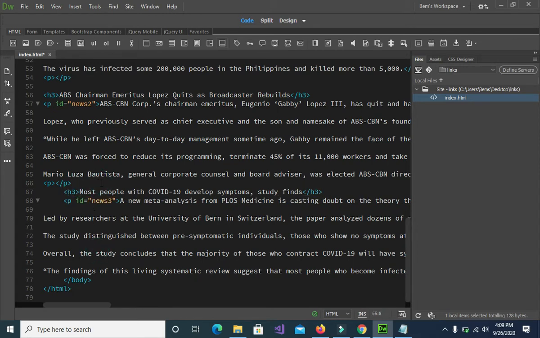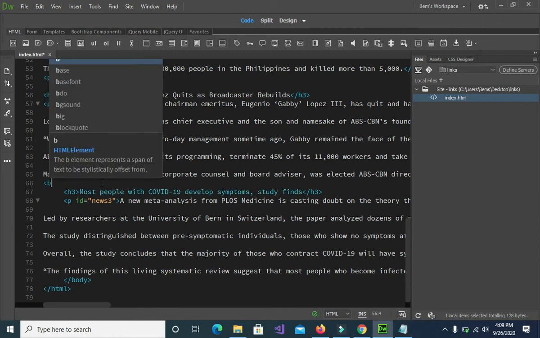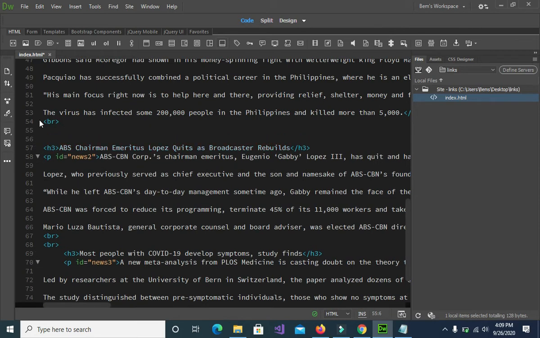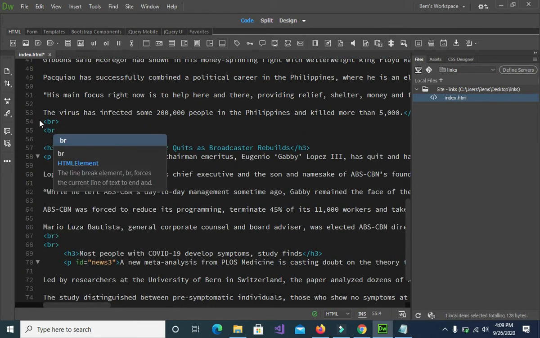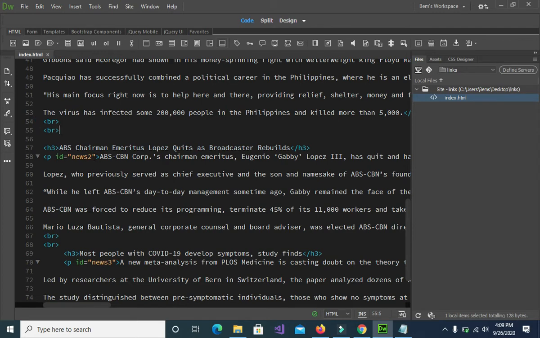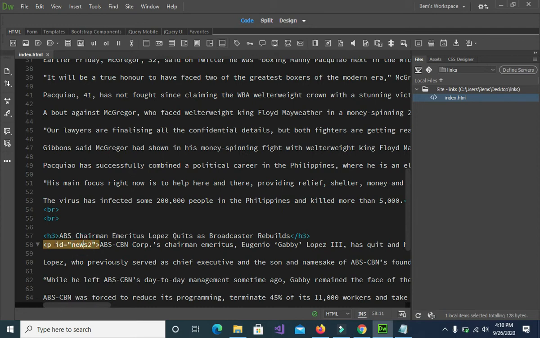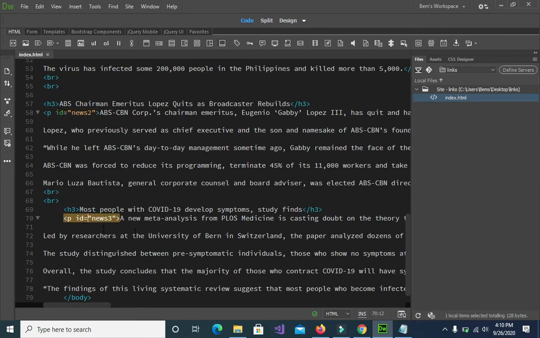Okay, so let me fix this. Instead of adding a blank paragraph here, I will add a break tag here. Okay, and another break tag so that we have enough space, enough separation between our previous topic and our next topic. We'll do the same thing here, BR and then another BR. BR is an orphan tag. It does not need a pair. So this tag has no end tag. So it is an orphan tag, just like with your IMG. Okay, so there you go. We have the news one for our first content, news two for our second content, and then news three for our last content.